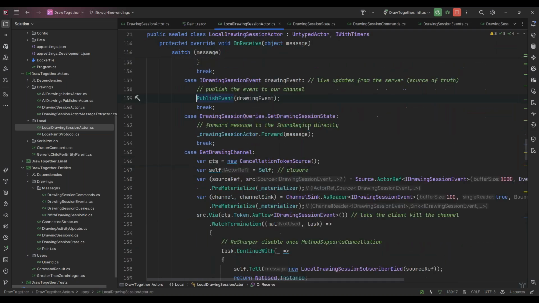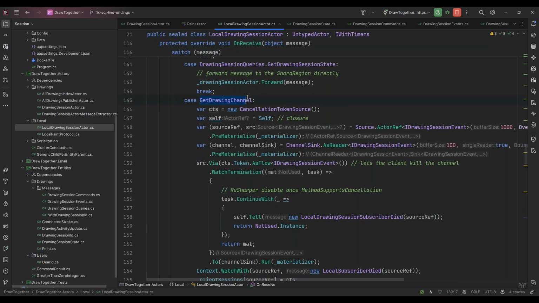Huh, what's going on with that? When we receive this get drawing channel command, what we're going to do is very similar to what you saw me do on the home page. We're going to materialize a new Akka stream using the source to actorref right here, and we're going to create a system.threading.channel, this channel sink right here. We're going to attach a cancellation token to this flow. If this cancellation token gets invoked, that'll cause the stream to shut down. We're going to add this little watch termination event right here to tell us that this subscriber died, so we can automatically remove it from our set of subscriptions.